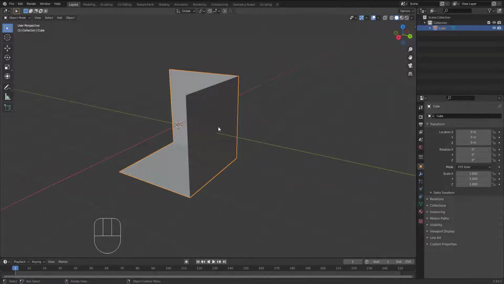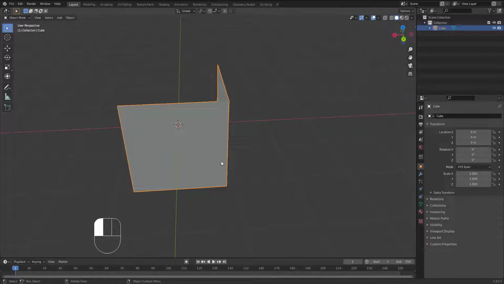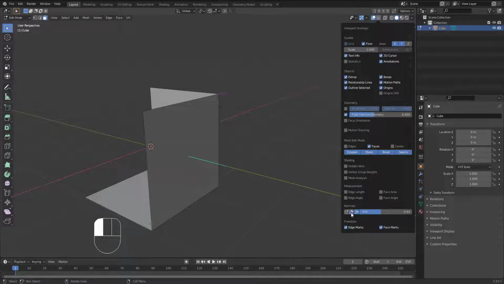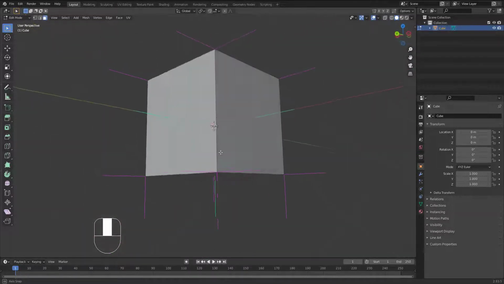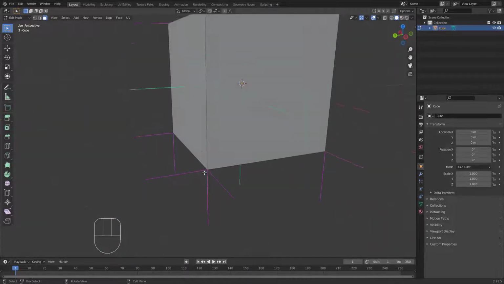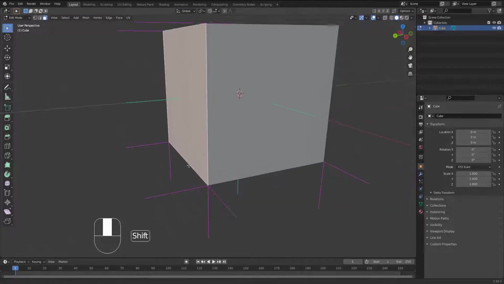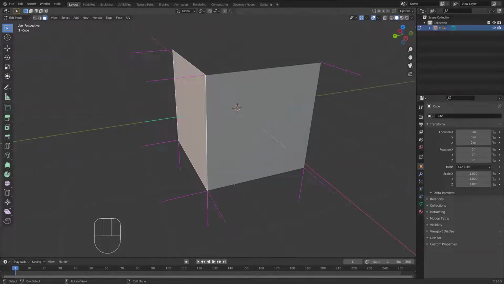Alright, let's understand the normal more and more. Let's go back here to this option. Let's tab into edit mode first, and let's go here and activate this option as well. Alright, what we have here, as you see, is that each face has its own normal. So the direction of this normal is the direction of this face.